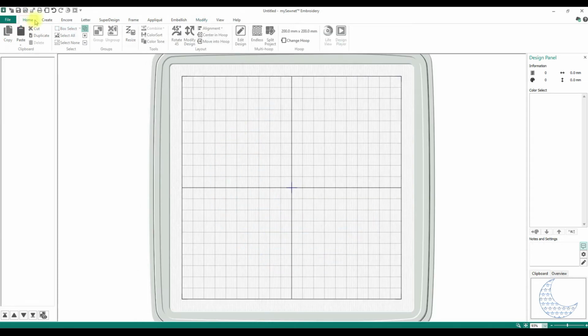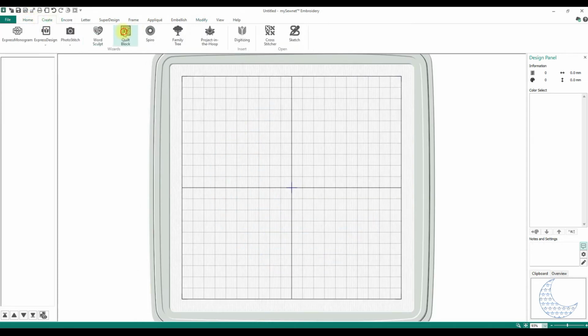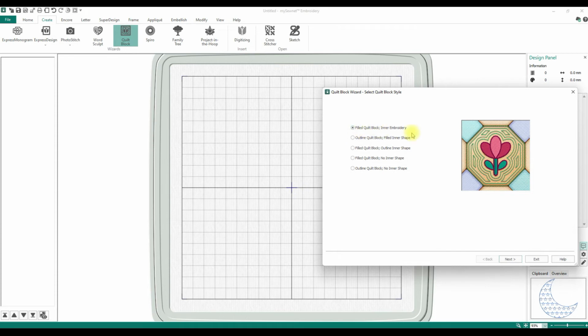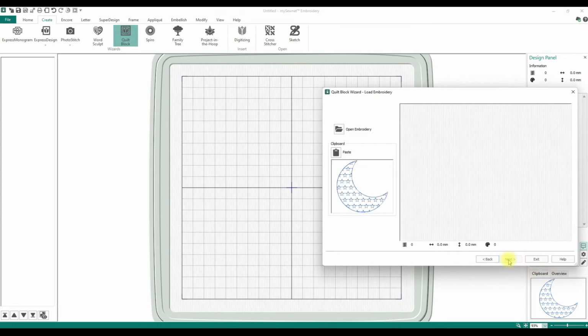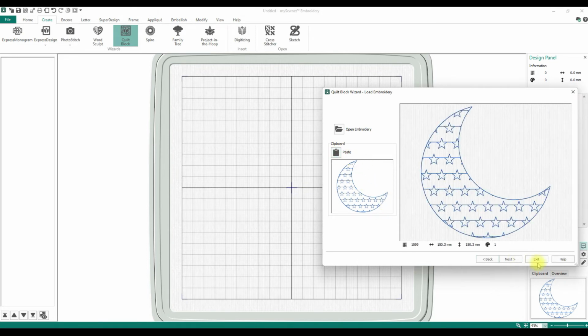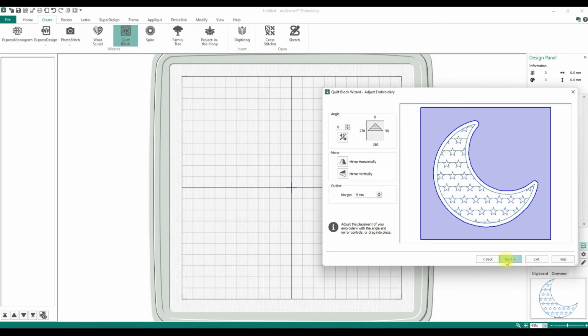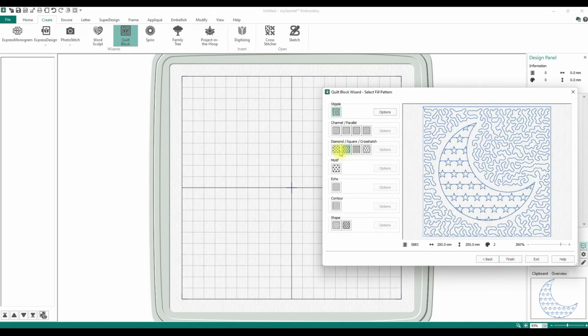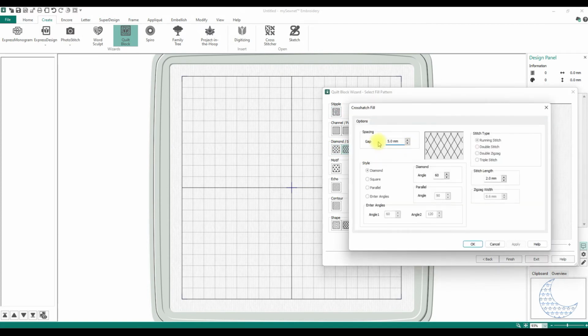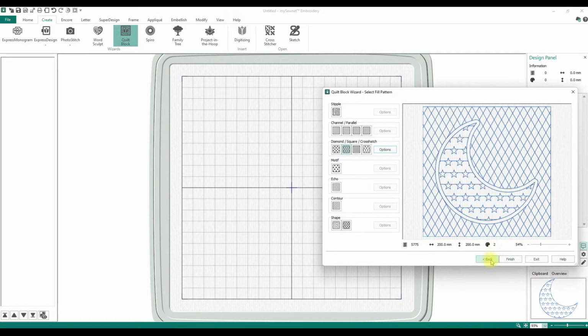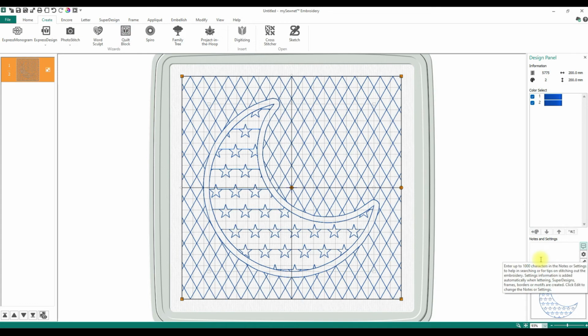Then I'm going to go back to the Create tab. I'm going to do Quilt Block. I'm going to choose that filled inner embroidery again and say Next. I'm going to have my size. I'm going to say Paste. I'm going to say Next. There's my moon with its quilting already in there. Next. And then on the outside, I'm going to add diamonds, and I'm going to give their gap 10. Say okay. And say finish.